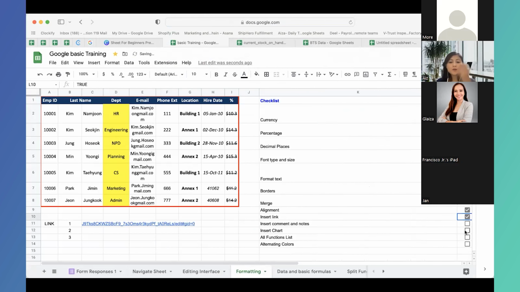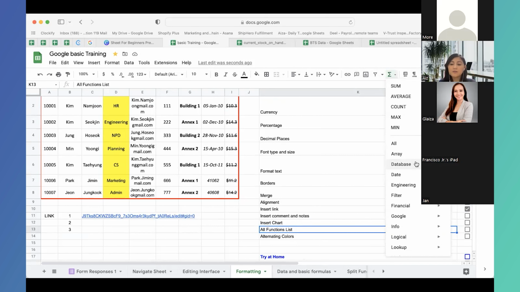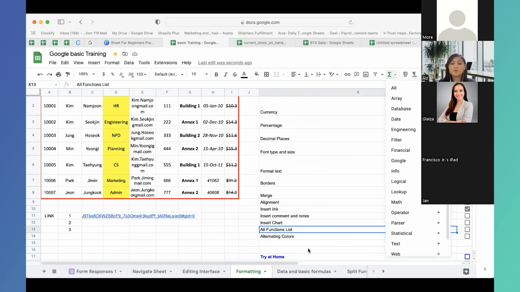Insert comments and notes. I think nasa ano pala to. We have a separate tab for that. So, later na lang natin daanan. Meron din ditong insert chart. Di na natin ma-discuss na sa pang-intermediate na Google Sheet na siya. We have the option also for the insert chart para mag-analyze ng mga data sets. And we have all the functions list, as I mentioned, hanapin niyo lang dyan yung mga kailangan niyo.